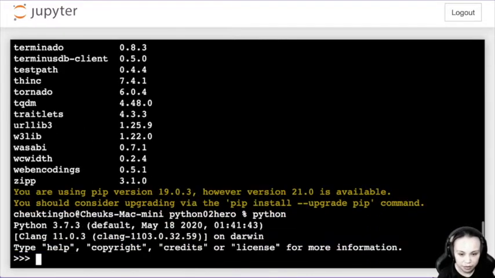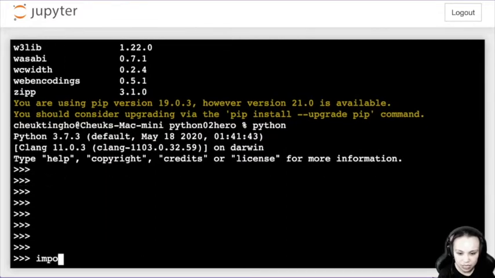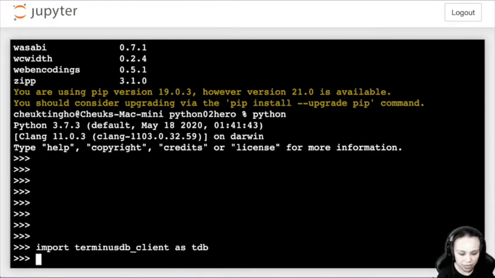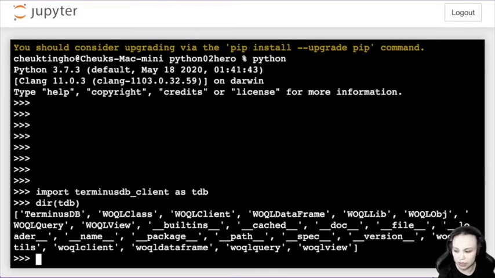So Python, and just push this up a little bit. Import terminus_db_client as tdb. That's fine. After I import it, I can do a dir of tdb, because it has been imported, so it's a Python object, and I can look at what's inside. For example, I have a class inside this package, so I can do dir of tdb.WOQLClass and see what's inside.